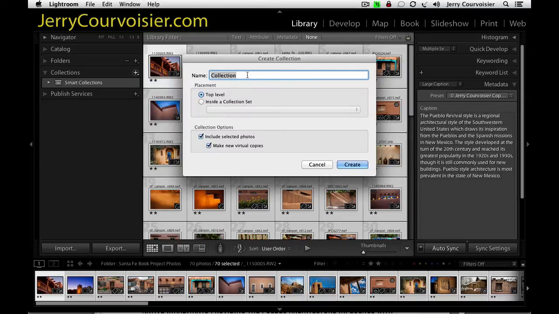And so I'm going to name this SF Book Collection. So I'm going to keep its placement as the top level. I'm not going to put it inside a selection set. I can make sets of a variety of collections and projects and so forth, but let's leave it on the top level.